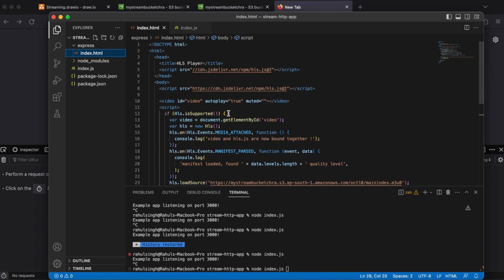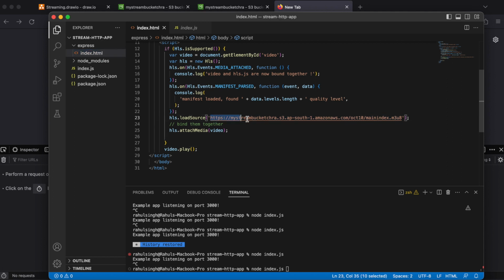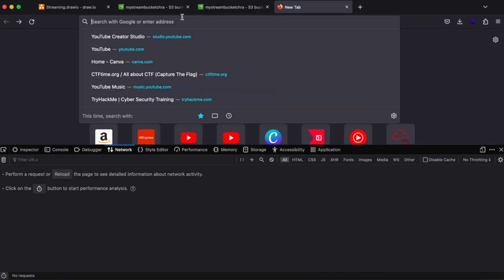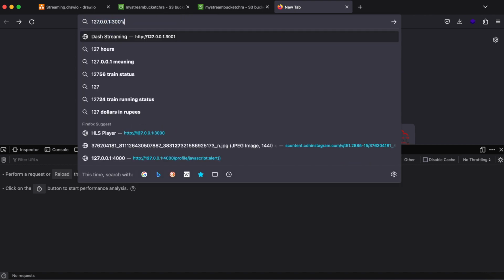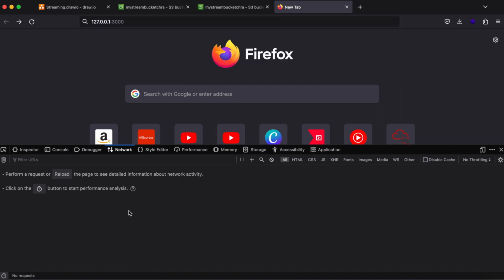I'll put the link to the GitHub repository here, and here is my S3 bucket, my sweet S3 bucket. I have that folder, and here is my main index manifest file. So let's try to run it, which is node index.js, and here we go. It is listening on port 3000, and the moment of truth. I want you guys to take a look at the network console and see the files that are downloaded.